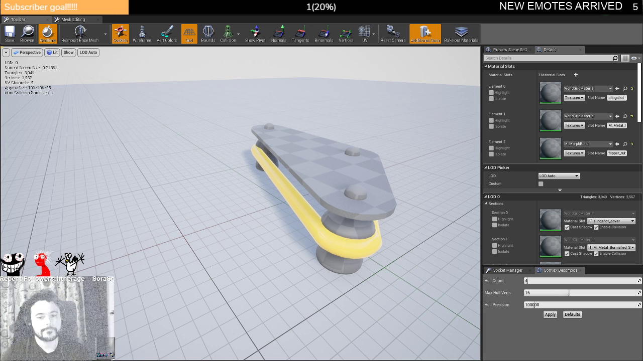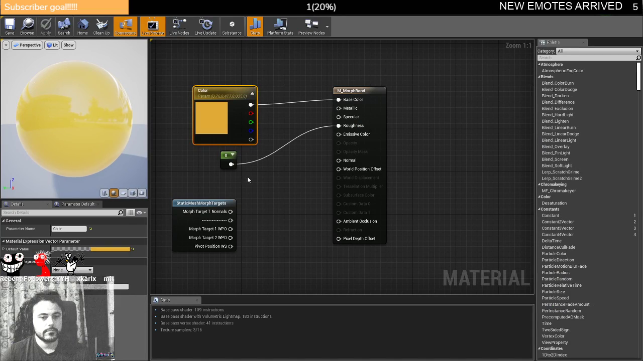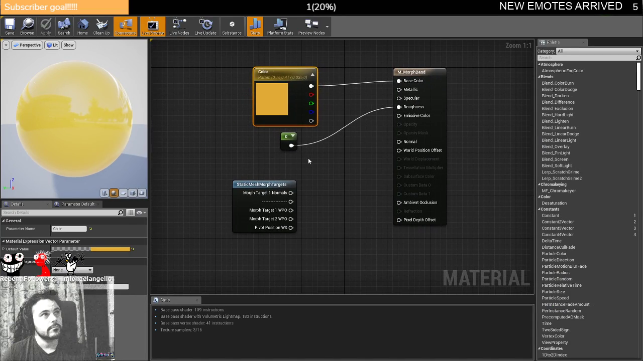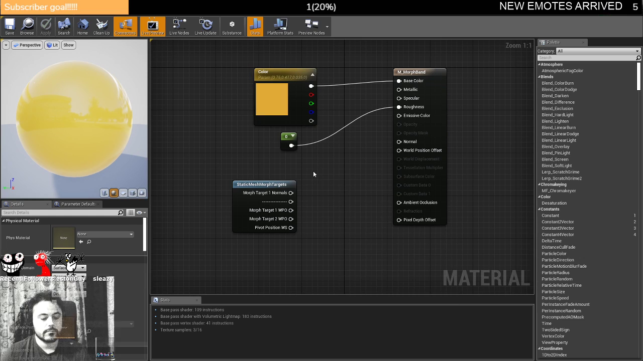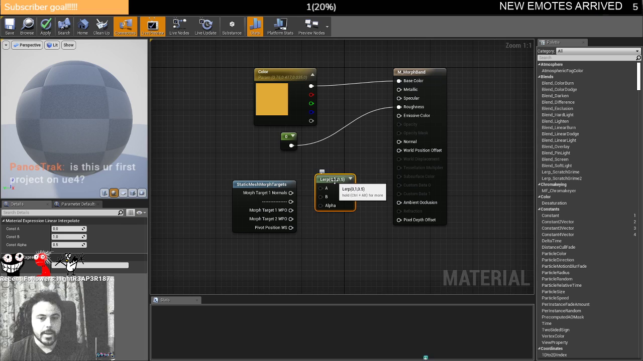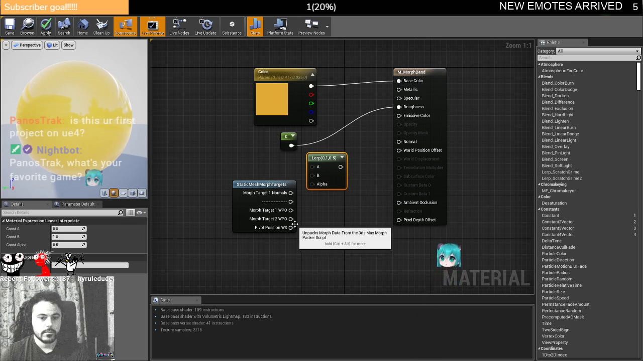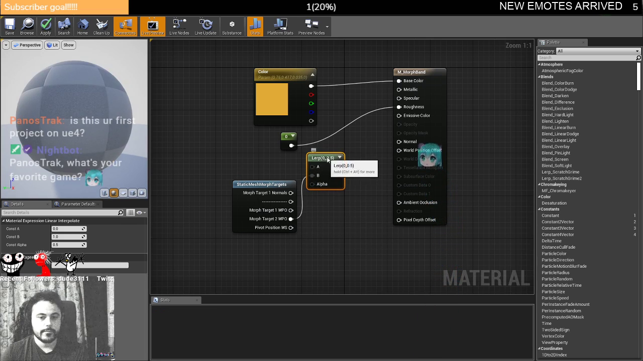So what we need to do is get this parameter that allows the band to shoot out and basically just set it between a value of 0 and the final pose. So no morph target versus full. To do that is rather simple. I'm just going to hold down L and left click to add a linear interpolate, which we call a lerp. I'm going to plug in WPO into the B channel. My alpha is going to be a scalar parameter that I add by holding down S and left clicking.